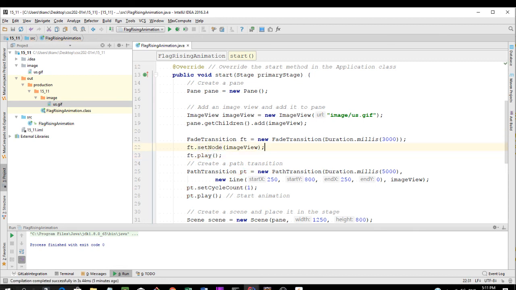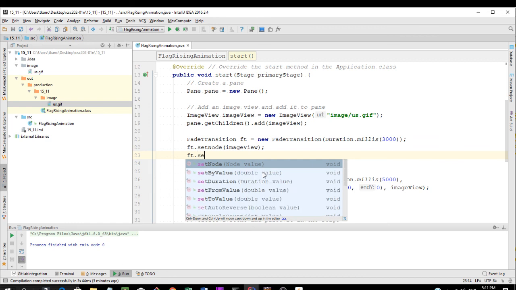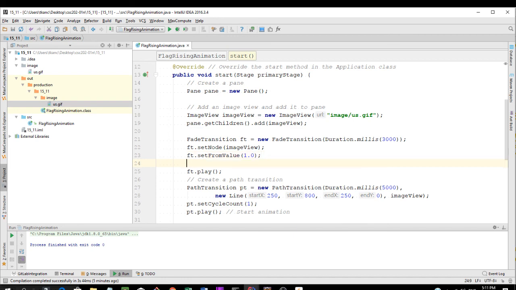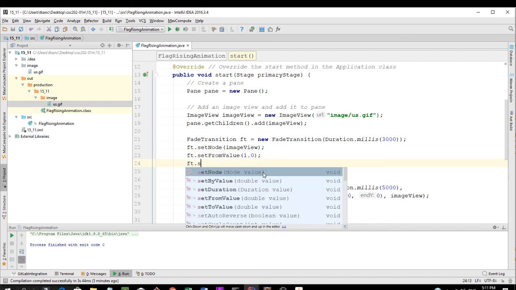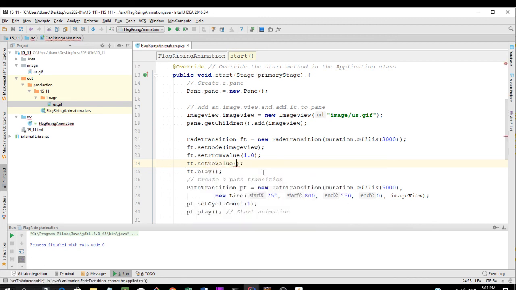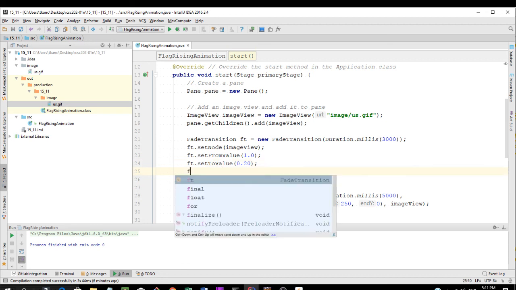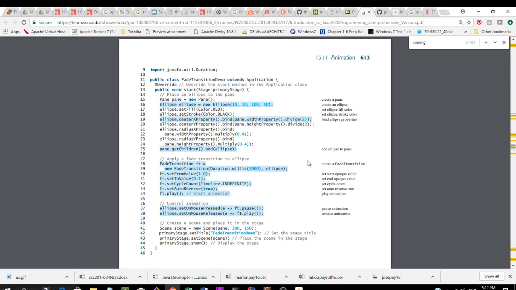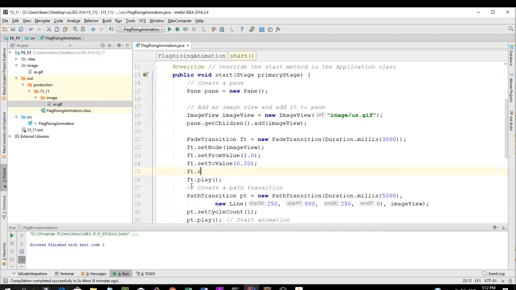Now let's set the from. Set from value. So 1.0, 100%. To set to value, 20%. And then you can keep it looping, right? Do cycle count, right? Loop, set cycle count.